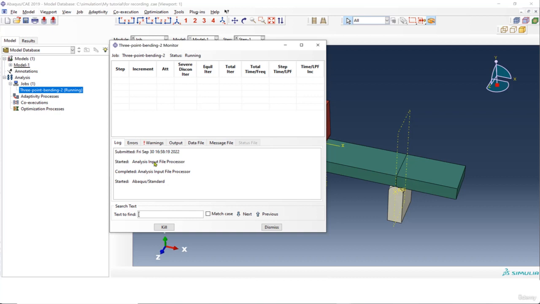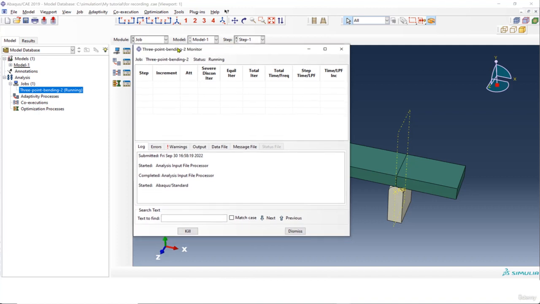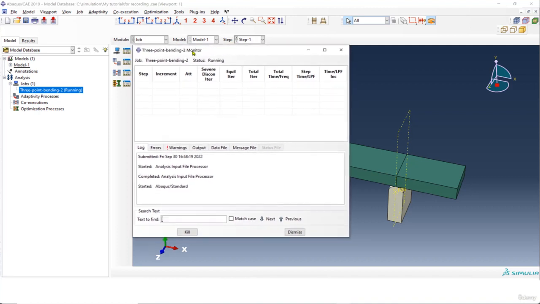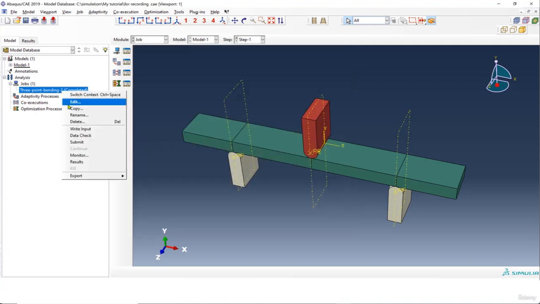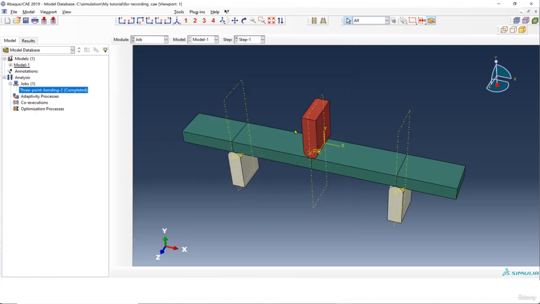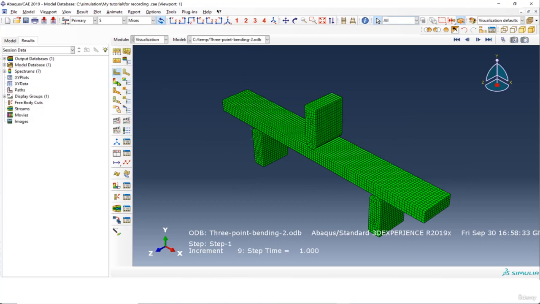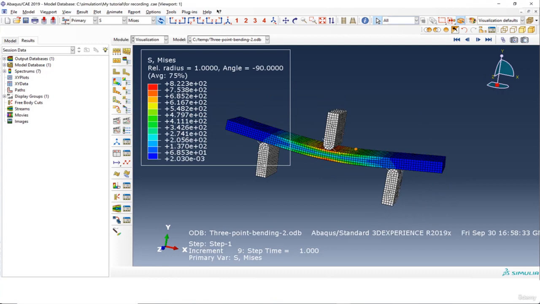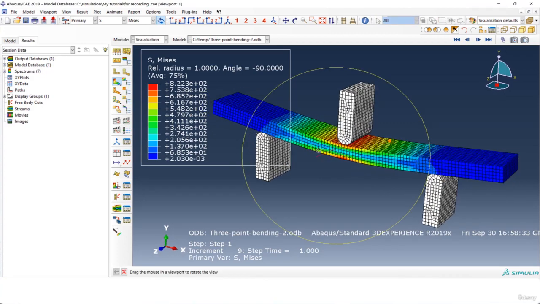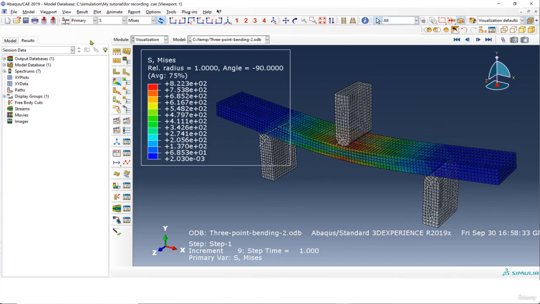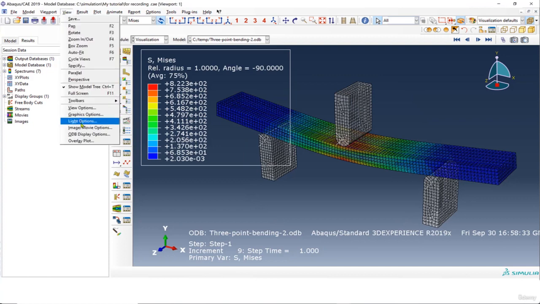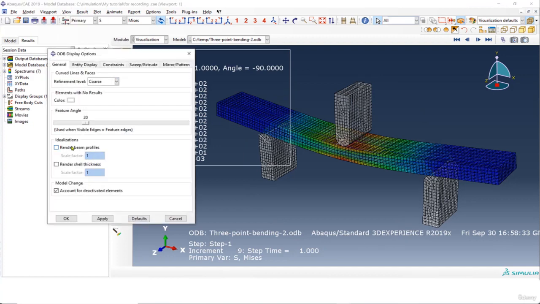We don't have any error in the setup, so it's just a matter of time until we get a result. Okay, now the job is done after 9 increments, so we can see the result by clicking on the results section, and if I click on this one, I will see the deformation in the beam. We can activate the transparency and see the beam inside. So let's just go to view ODB display and render.